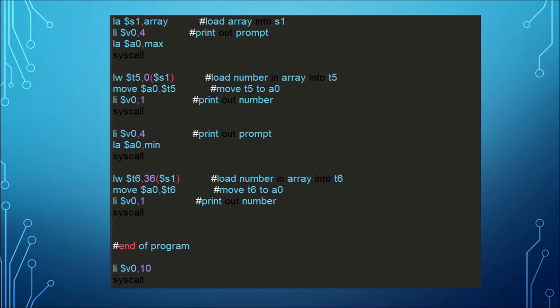Print out prompt: li $v0 4. la $a0 min. Means it will sort the numbers according to descending order. Syscall. Load number in array into $t6: lw $t6 36 $s1. Move $t6 to $a0: move $a0 $t6. Print out number: li $v0 1, syscall. End of the program. To end the program, li $v0 10, syscall.